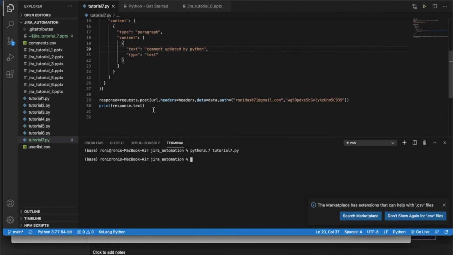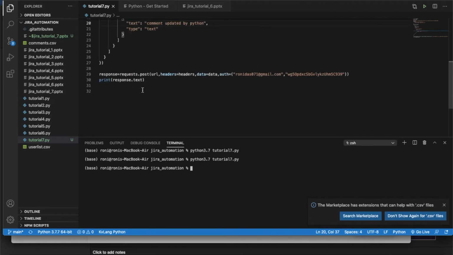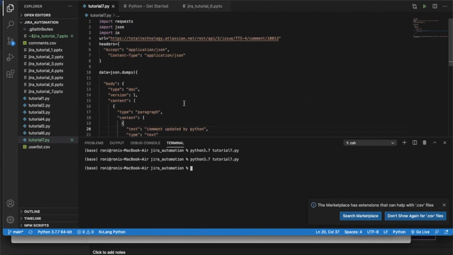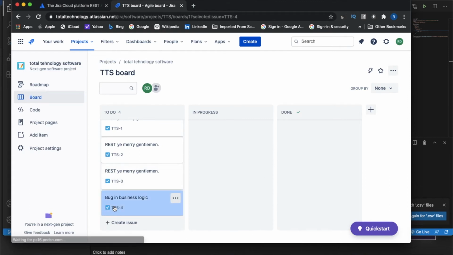Print response.txt. At least this should run, but I don't know why this is not coming. So let me run it, Python 3.7. Okay, let me run. Not sure why this is not printing anything. That is also strange here. Data is here. Okay, that's fine. Total technology, REST API, issue, TTS, comment, 10013. Just hold on, maybe I am just doing something wrong. Maybe, I'm not sure.